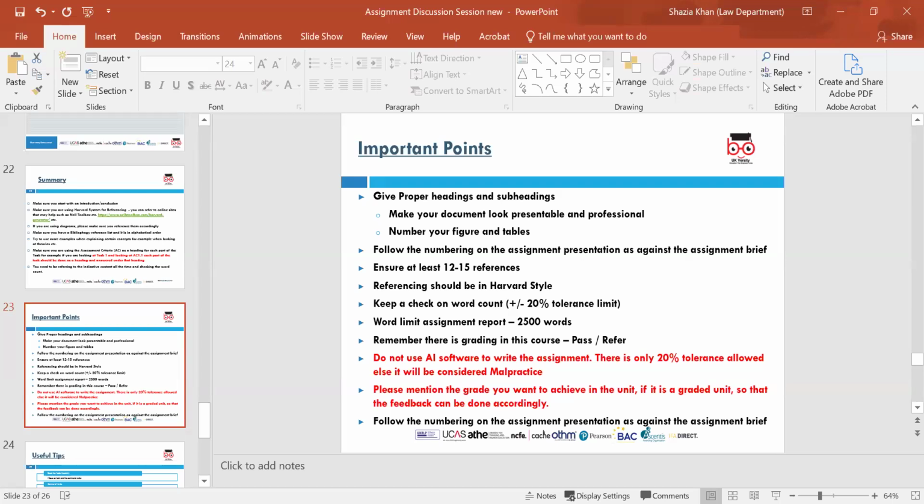Word limit, again, it's 2,500 words. Remember, there's a grading in this. It's a pass or a refer. Do not use AI software to write the assignment, and there's only 20% tolerance allowed, else it will be considered malpractice and plagiarism, which I've identified to you.